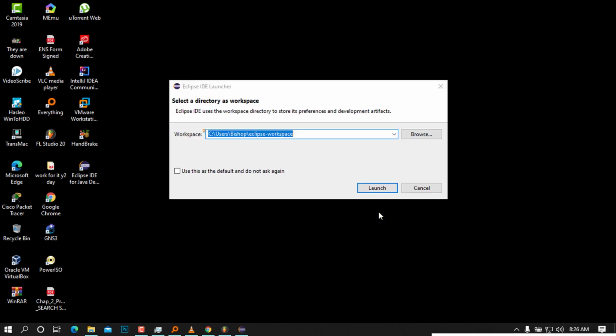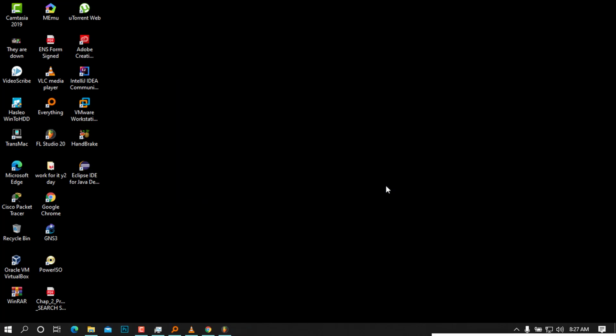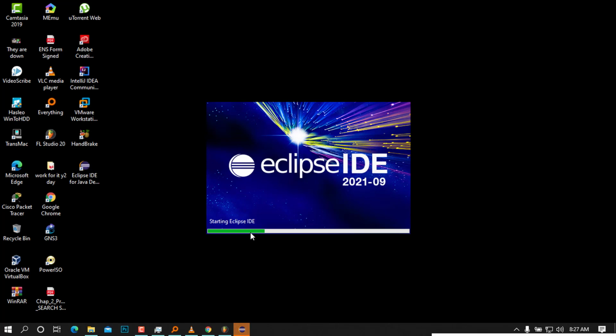There we go, and it asks us to select a directory as a workspace. In this case, it detected one, and I can use it as the default so it will not ask me again. If you want, you can choose different workspaces according to the application you are building. Go ahead and press launch. It will start with this progress bar, which indicates that it is loading.